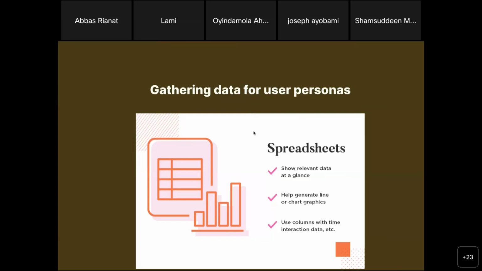So, gathering data for your user personas: spreadsheets. This one is just more of explaining. Once you generate enough data, you need to create a visual representation of it to make it easier on the eyes. And there are ways to do it. You can use a spreadsheet. You can use empathy maps. You can draw it out.